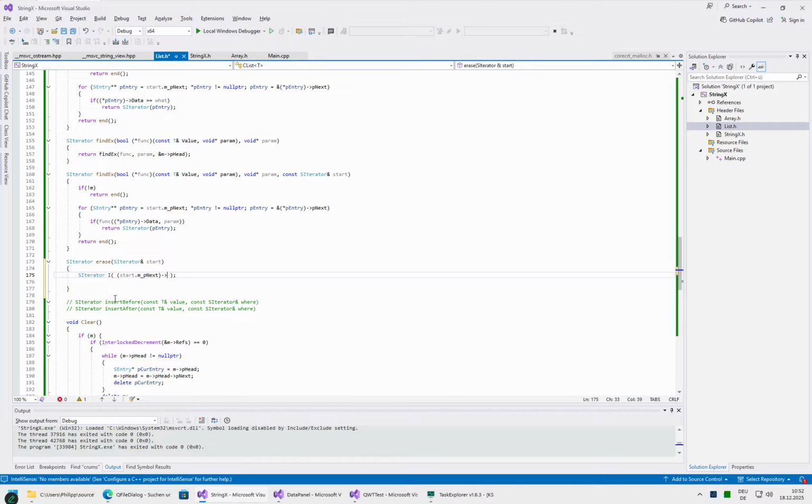Just ignore the IntelliSense not working. You need the star inside, before and after the star, yes. And then here you can write MP next. No, M underscore P next. M underscore P next, capital N.